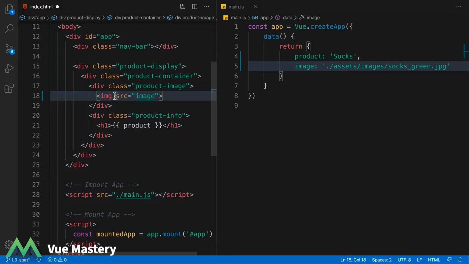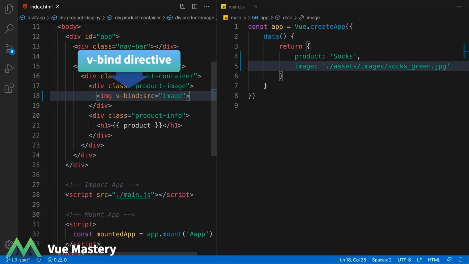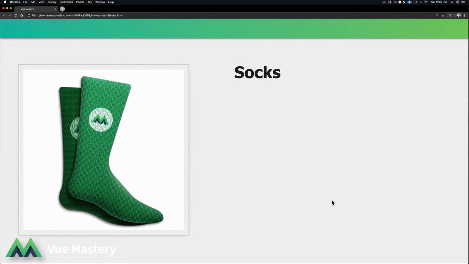To do that, we're going to say v-bind and then colon. This is the v-bind directive. Now we've created a bond between what lives in this attribute and the data itself. So now looking in the browser, we see our image displaying.